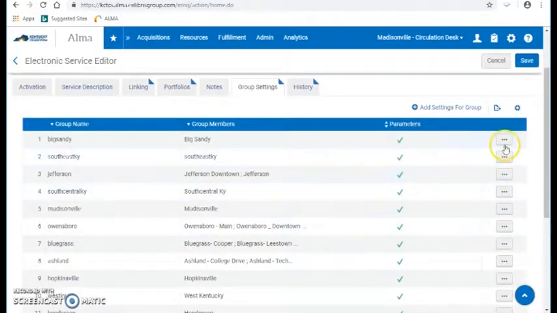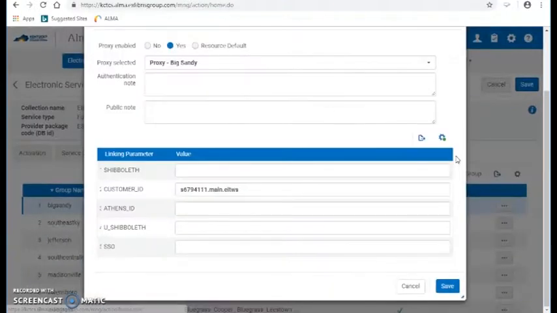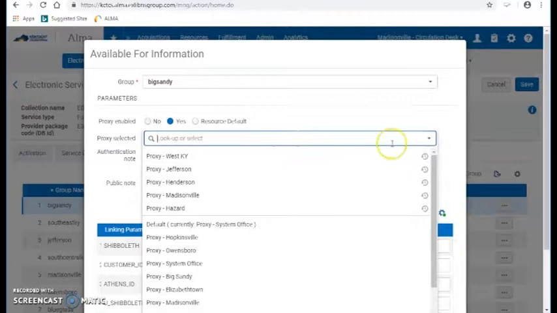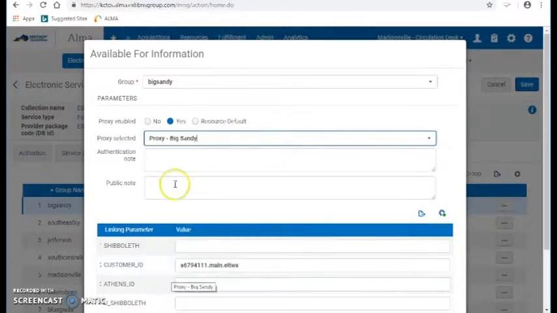Okay, I'm going to click on the ellipses over here next to Big Sandy, and I'm just going to edit that to show you what that looks like. So on this screen, the group for this one is Big Sandy. Yes, the proxy is enabled. We're going to tell Big Sandy's Primo to use the Big Sandy proxy. Okay, so not only enable the proxy, but make sure that you've selected the right proxy, in this case proxy for Big Sandy.